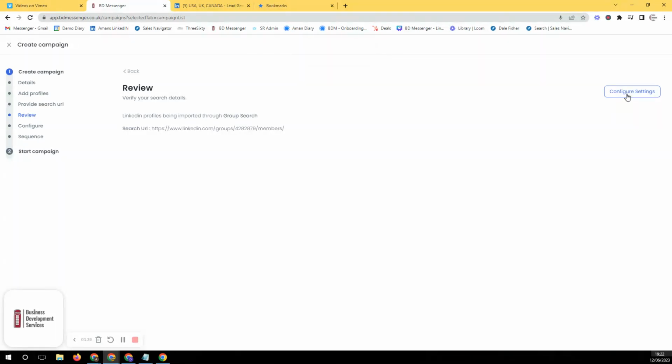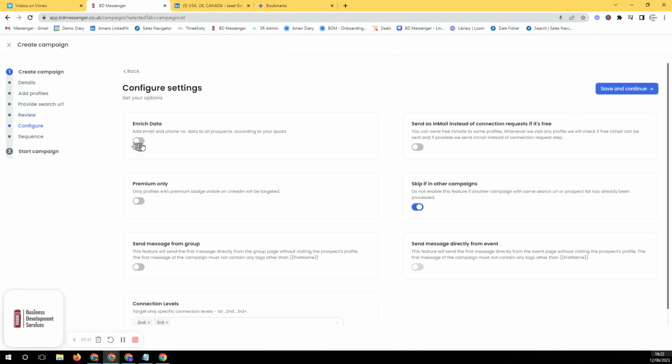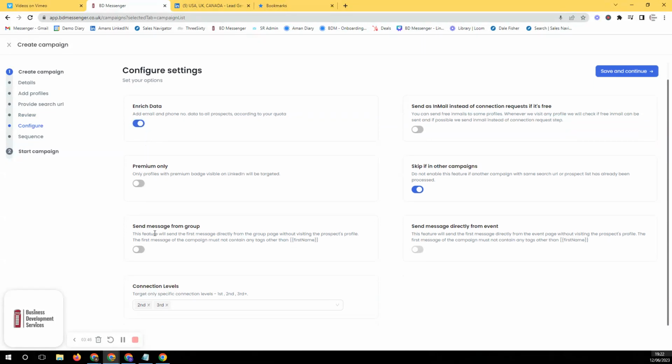So now you'd go on to configure settings. I always hit the enrich data because that gives you their contact numbers and email addresses.